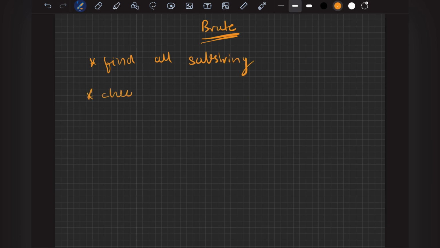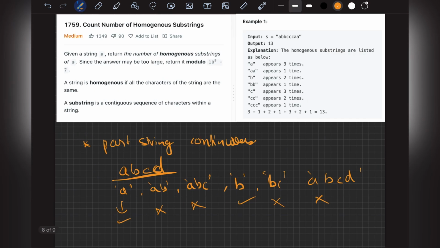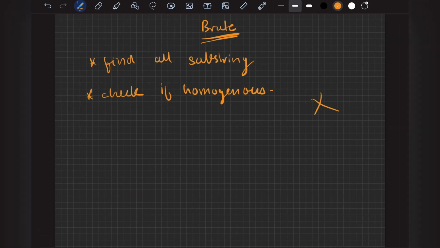So let us first try to solve the brute force. In this approach, we can find all substrings, and then we need to check if each is homogeneous or not, and return the count. This solution will give a time limit exceeded error because the input is very large, so we cannot move forward with this process. We should decide on an optimal approach. So let us move to the optimal approach and discuss it.